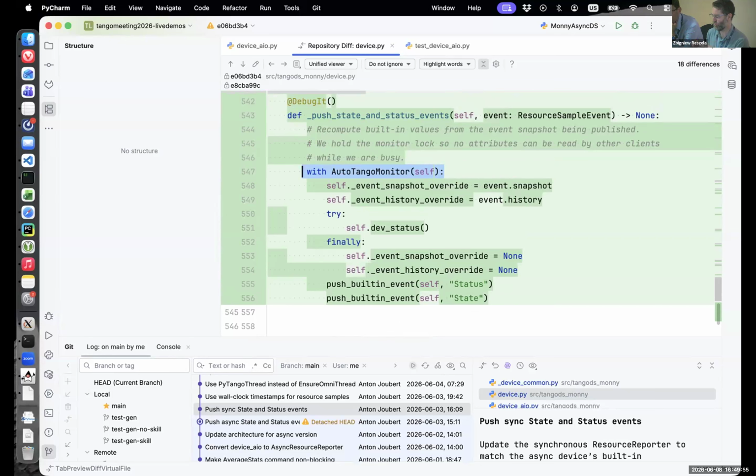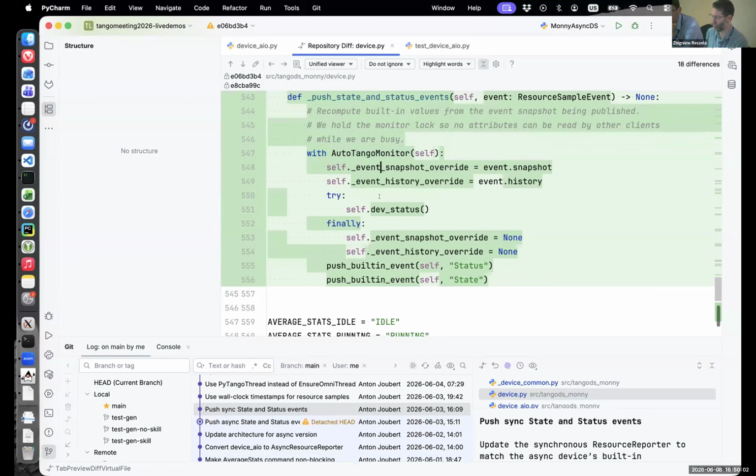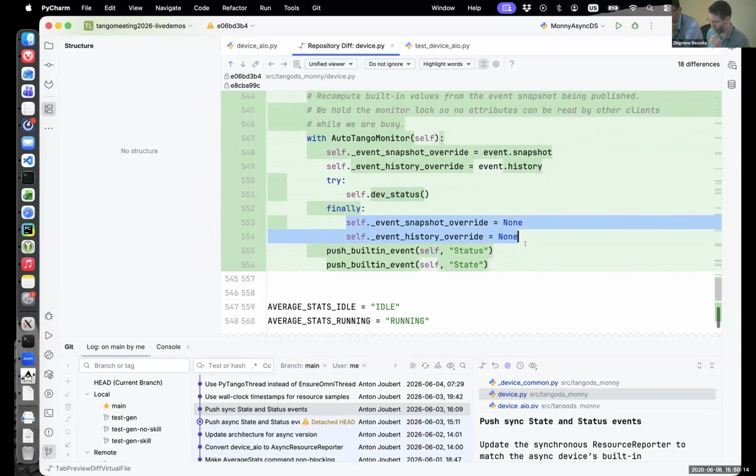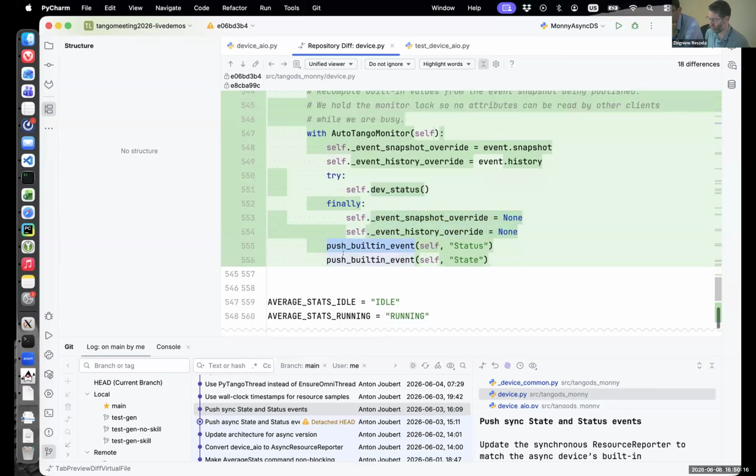And we're taking that here because we want to recalculate status, and we're going to set these overrides, so we don't want any external clients to see the wrong value while we're busy. So we take this lock, we modify it, set our override, do the calculation, replace or clear the overrides. And then we're going to do push state and status events. And we can do that while we have this AutoTangoMonitor lock, because you need the lock to push events anyway. So we might as well push them before we release the lock.